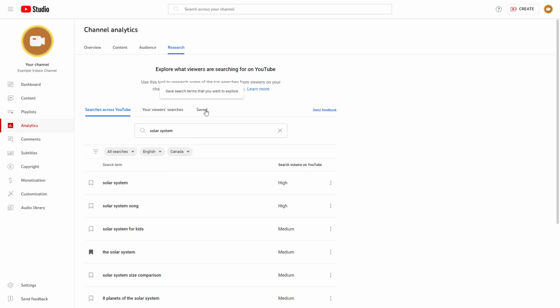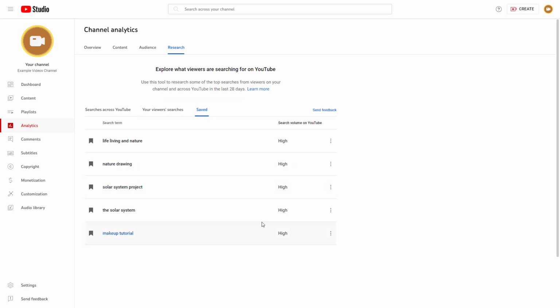So if I were to go on to the saved section right here, then you can see that this is what you have. You have saved out all the important search keywords that you want to use, and you can come over here for reference while you're making videos. And that is how you can utilize the research section under analytics inside of YouTube Studio.